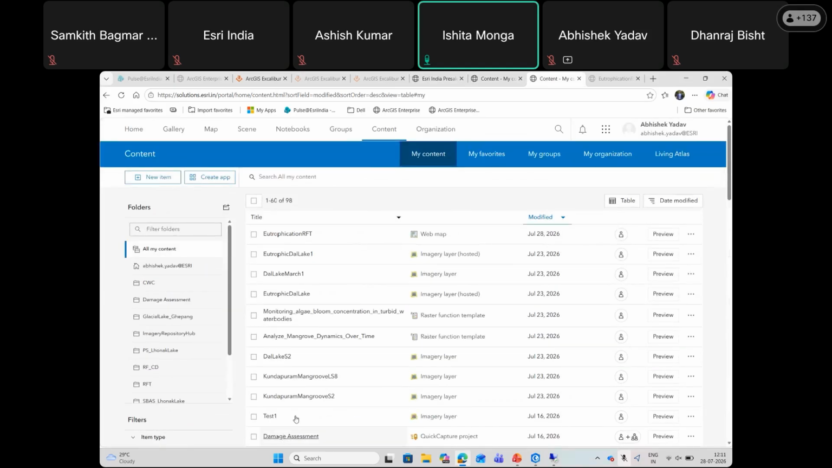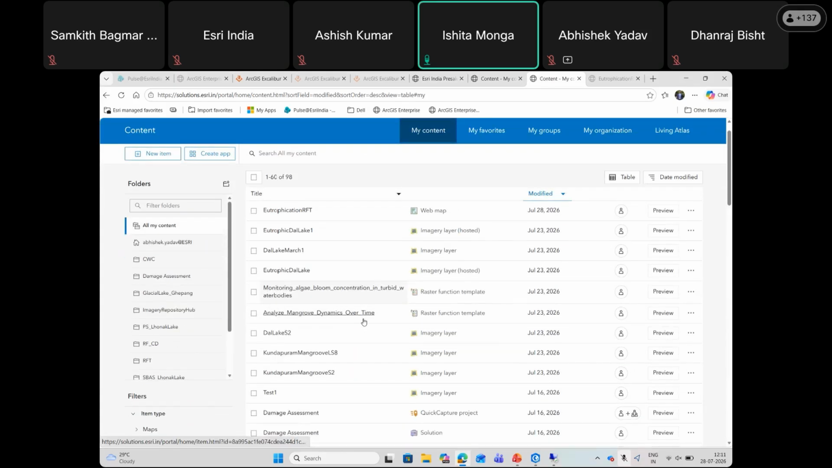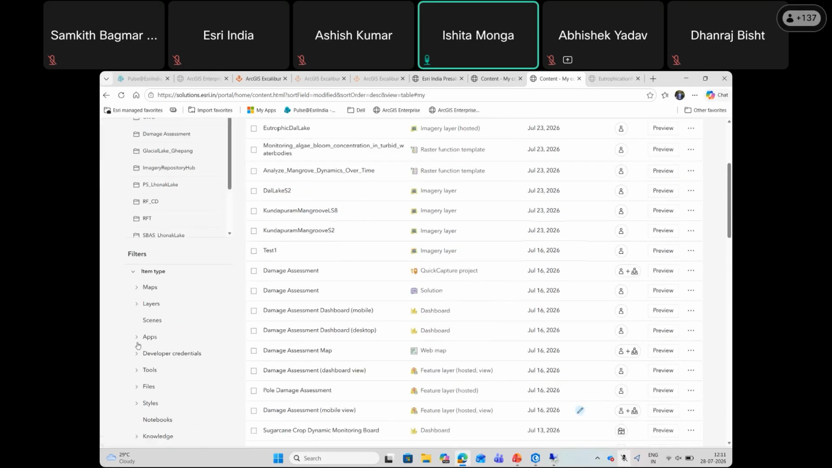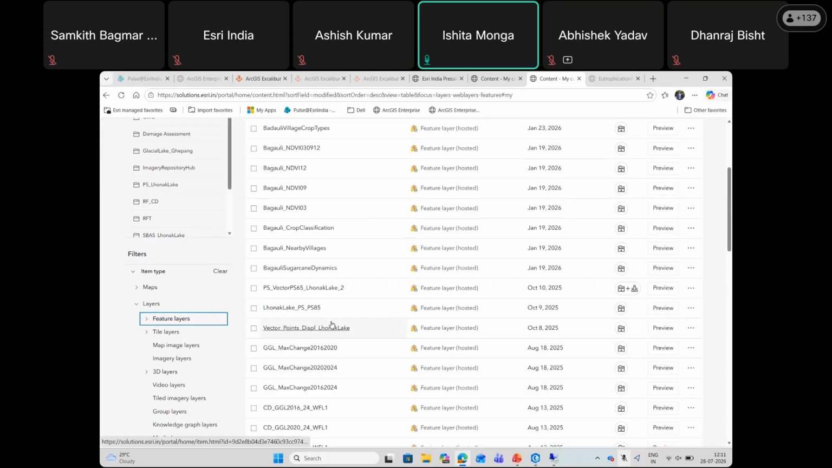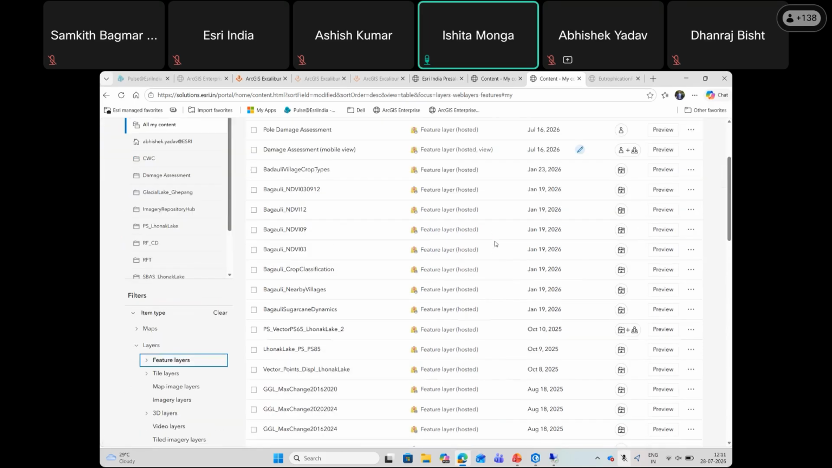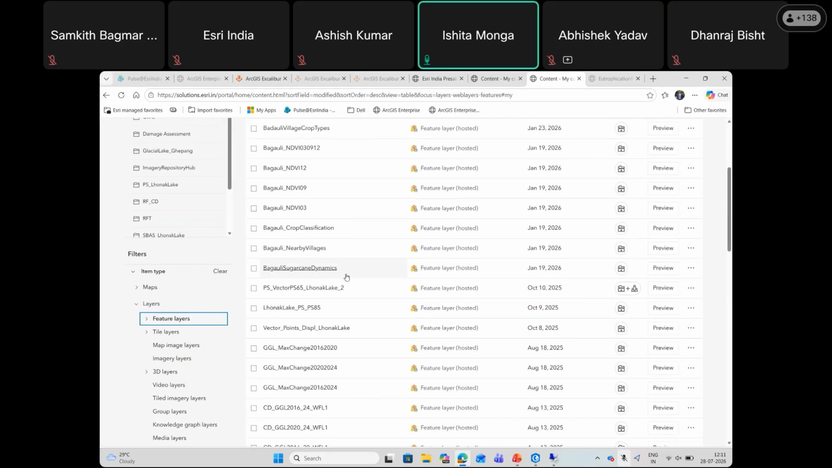And what if I want to use any of this raster? There are hundreds of rasters and hundreds of data sets. So what I can do, I can filter these data sets by layers. I can just click on feature layers and it will only show me the hosted feature layers and the uploaded feature layers. Hosted feature layers are those which have been produced after the analytics which you have done on the web. So the base or the source imagery could be fetched in or could have been published by you.